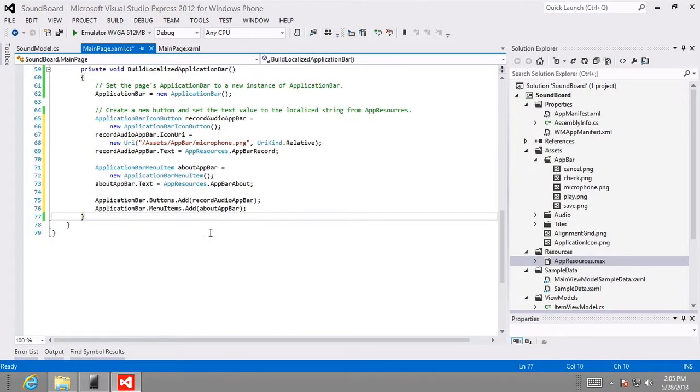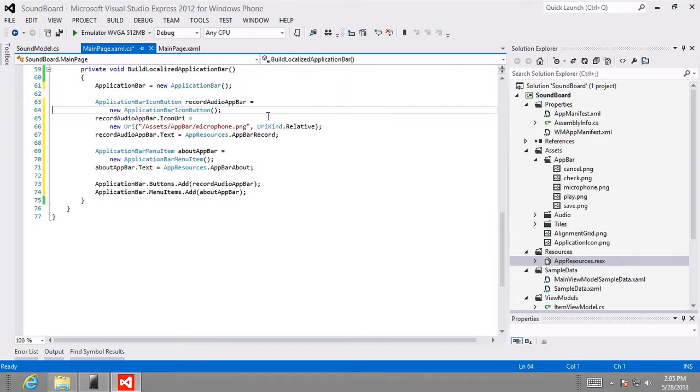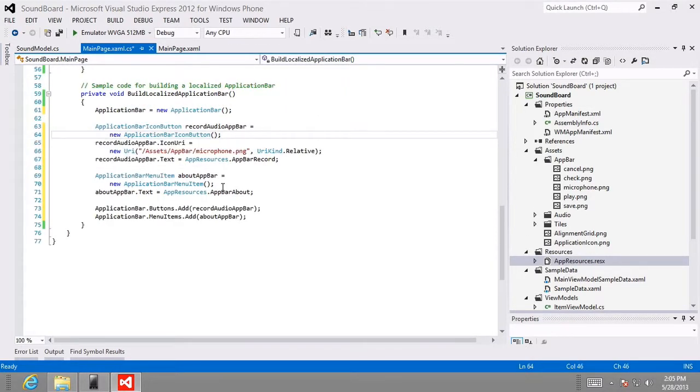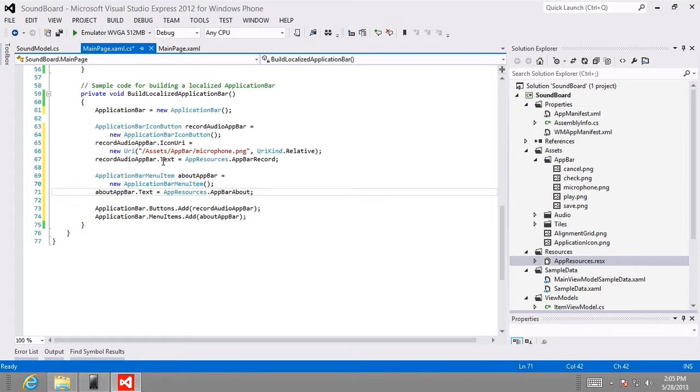All right, so I changed things around a little bit, but it makes a little bit more sense to me. Let me get rid of some of these. And yeah, we didn't use the constructors in our new application bar icon button and application bar menu item, but we were able to add the icon and the text for the record button icon that appears below it, as well as the menu item. And I have a reason for this, and we'll come back to it a little bit later and you'll see.